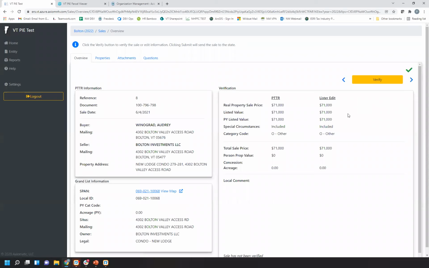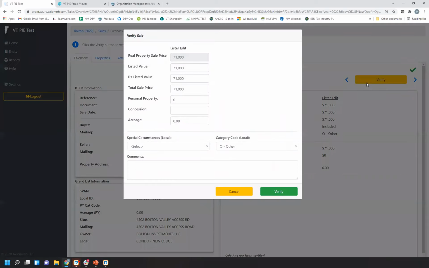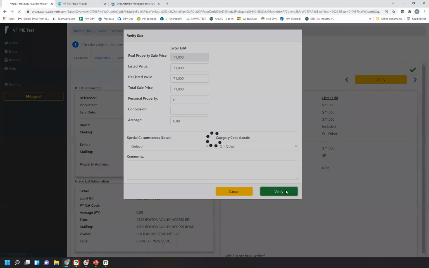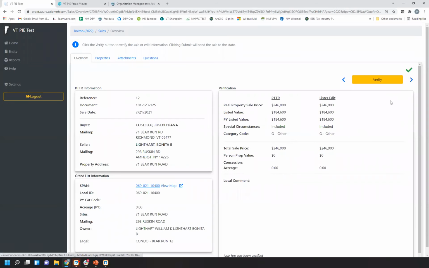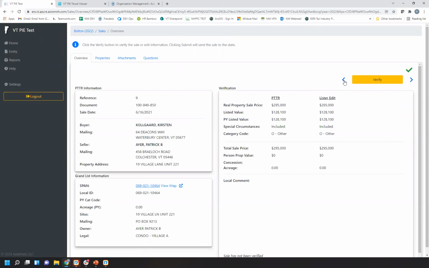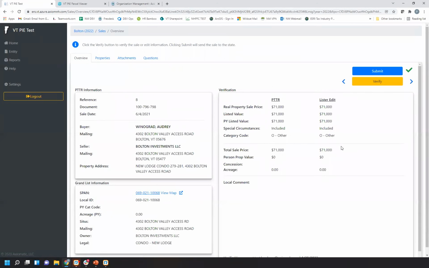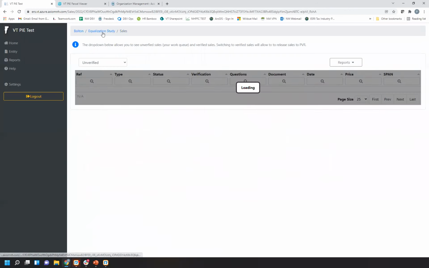If we go over here, we have our different sale. Wow, right on the money, 71,000. So we can go in. It's a great sale. One click, move to the next. So you should be able to go through this very quickly. If you don't click submit, it's not going to submit it to the state. And if I go back out here, let me go to my sales overview and switch back over to verified.